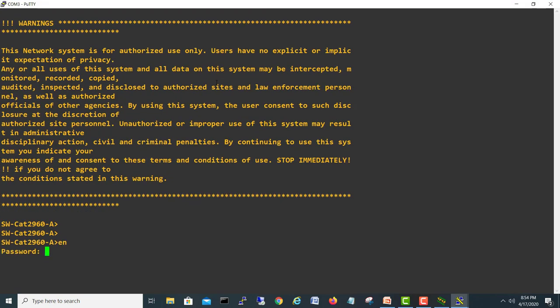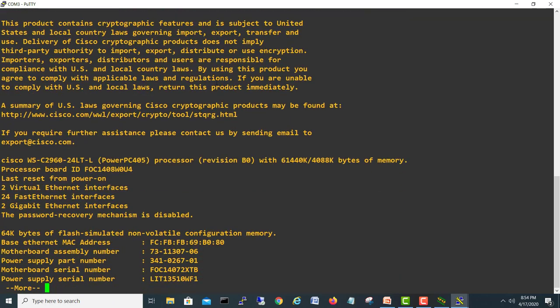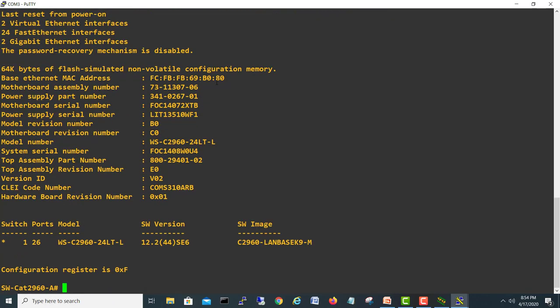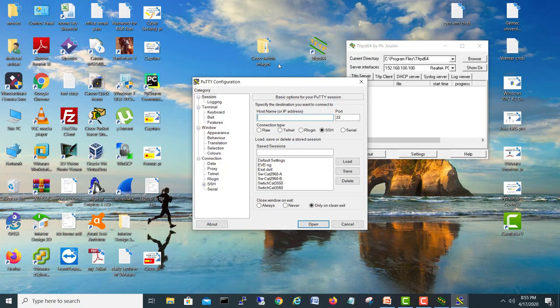I will do enable, then show version. If you see the version right now, this is the switch, and this is the running image version. We cannot see it in detail, so you can do one more command, show flash. You can see we have only one image there, which is SC6, and it's 1.2 something. Right now for the 2960, I have one image.